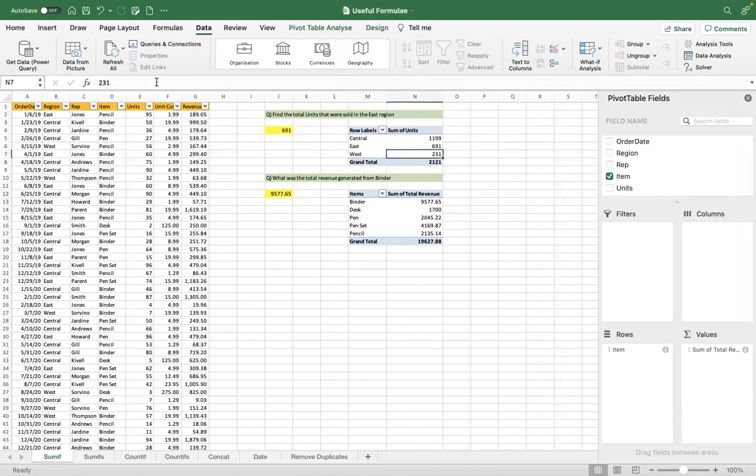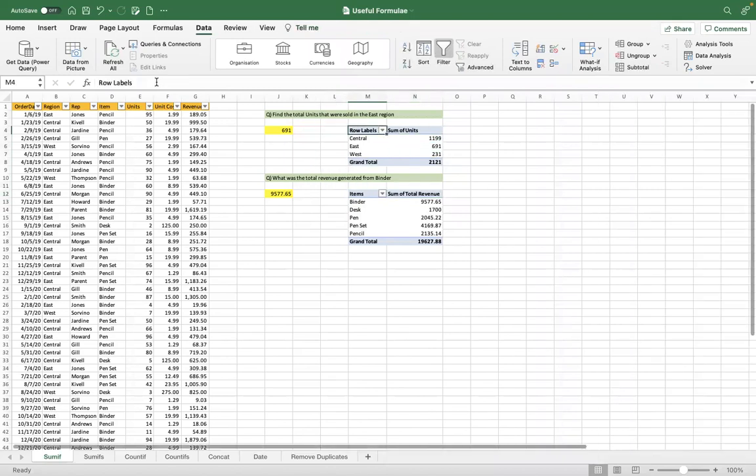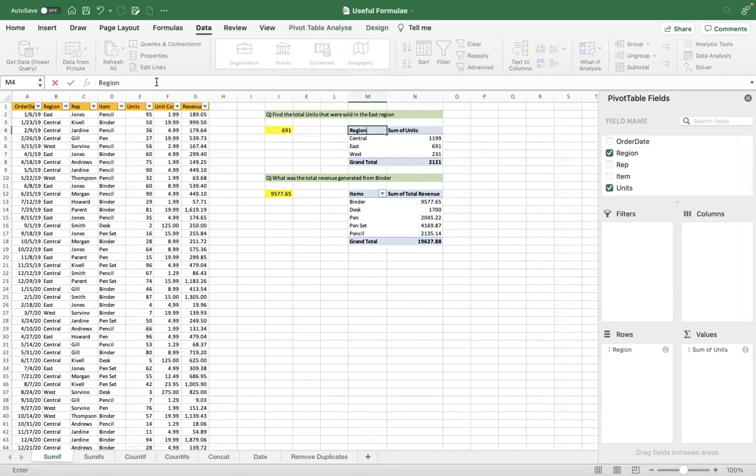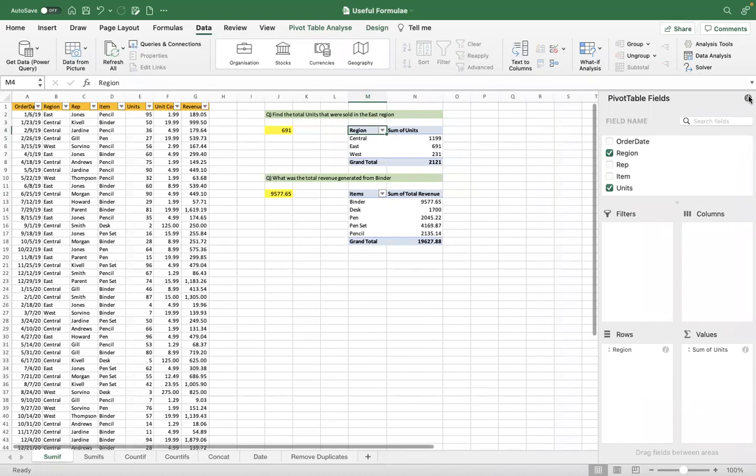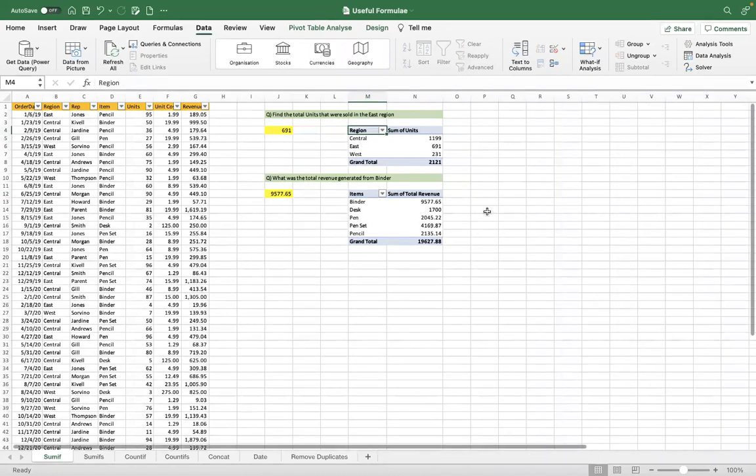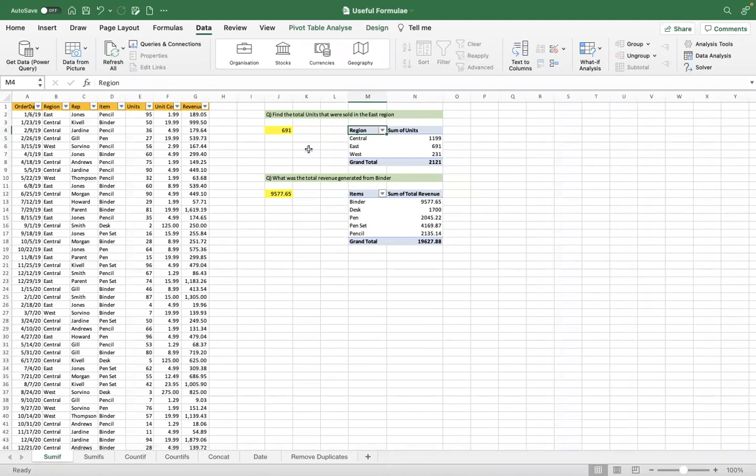Again, same goes for the previous pivot. You can just put region, and that's all. Okay, so a little bit of flavor of pivot table and how we try to answer the question using formulas, things like that. Okay, any doubt on this one?